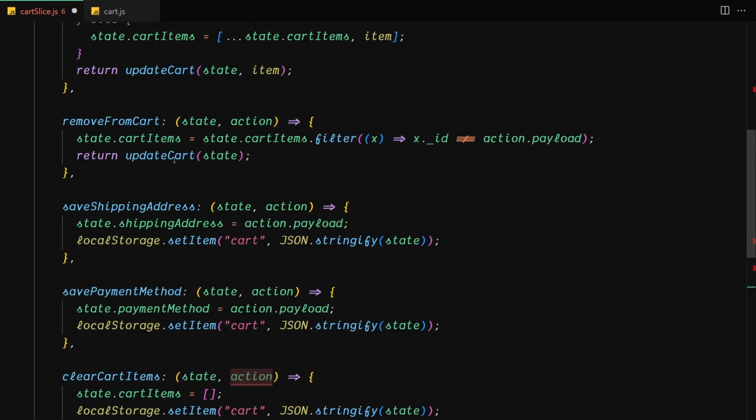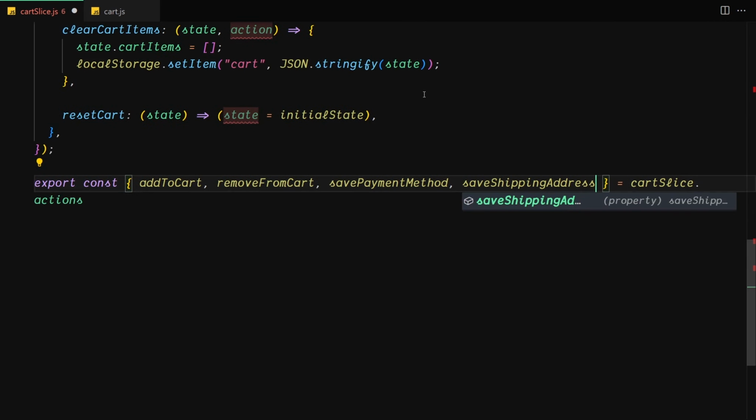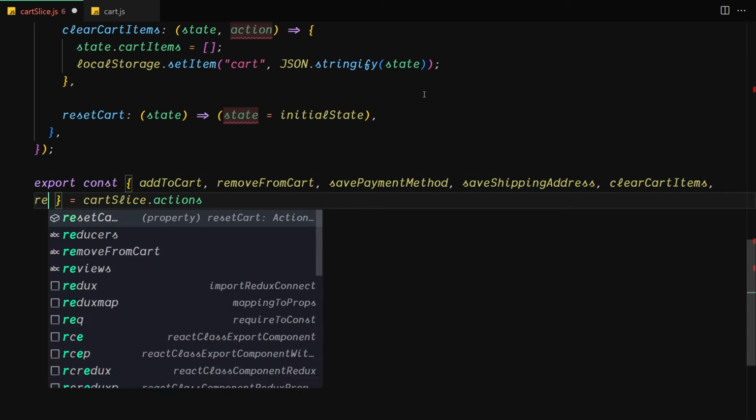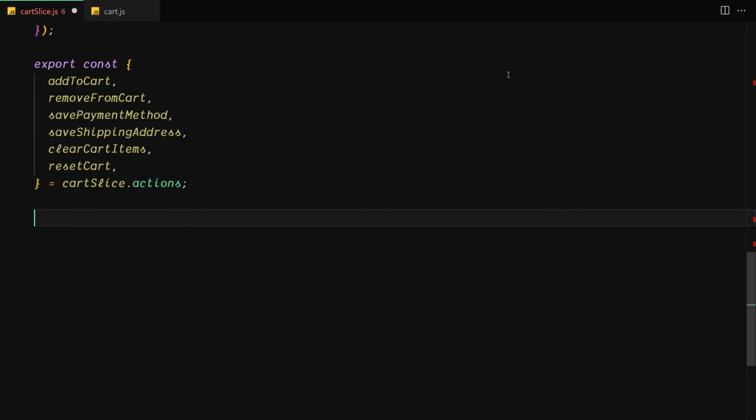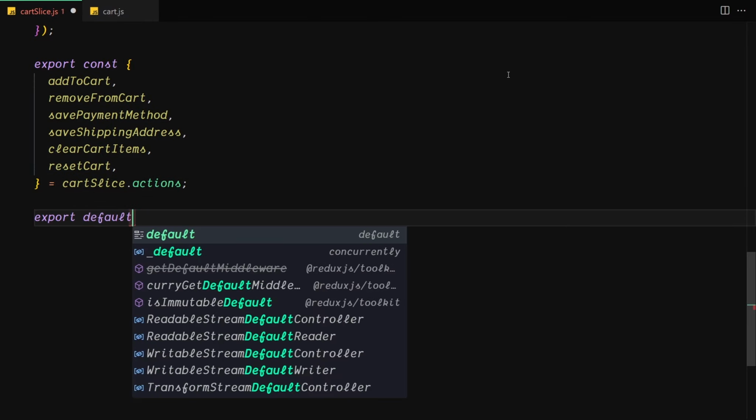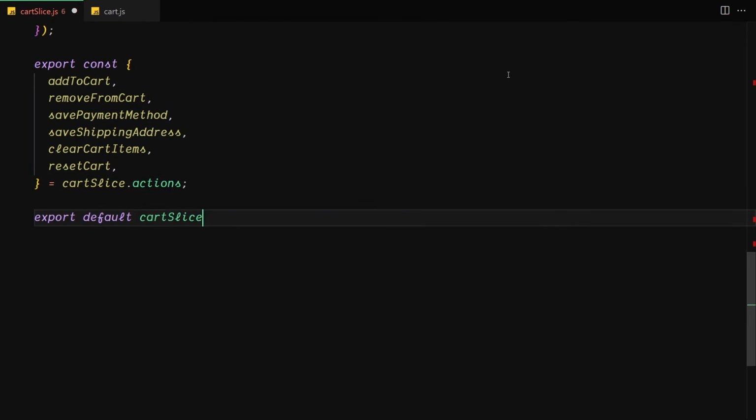So shipping method, oh, it should be address. There we go. And also the clear cart items and reset cart. There we go. So now let me just save that. And the final thing which I want to do is that I'm going to also export default the cart slice and reducers. So reducer, there we go.